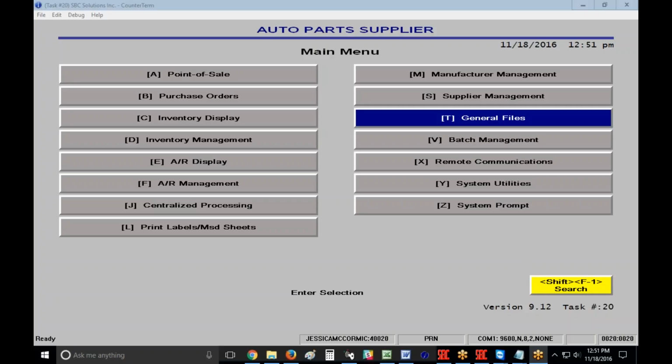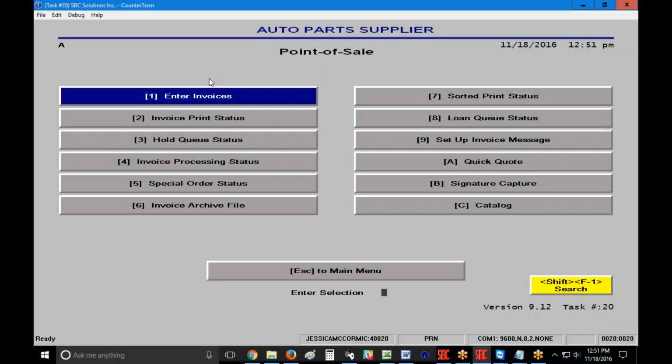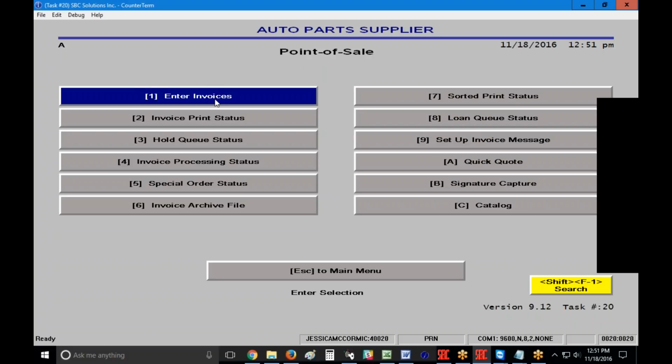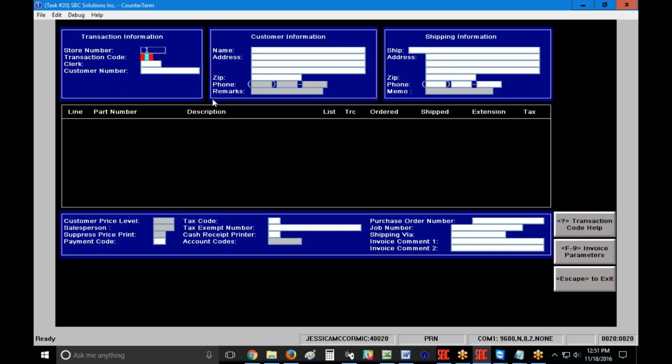Welcome to Point of Sale Part 3. I'm going to start by going into Point of Sale, enter invoices, and I want to talk about transaction codes to start with.